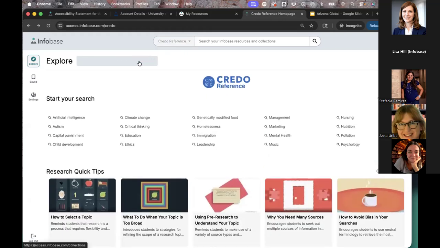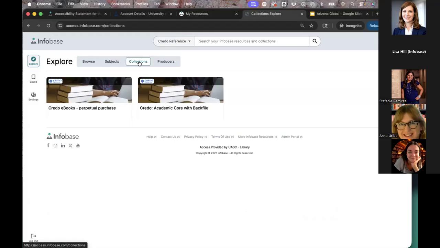There we go, and go to collections. There we are. You can see that there's your academic core title list and there's your perpetual purchase list, so you've purchased books perpetually as well. Here is where you're going to find your Credo title list.